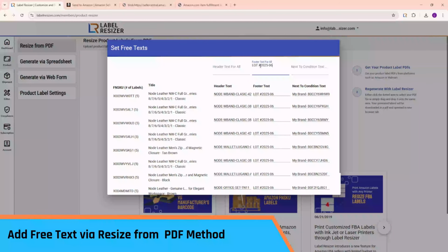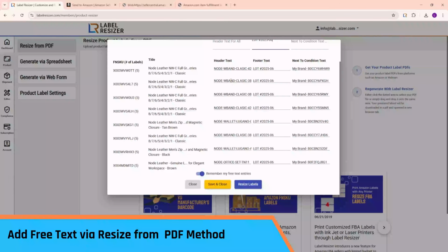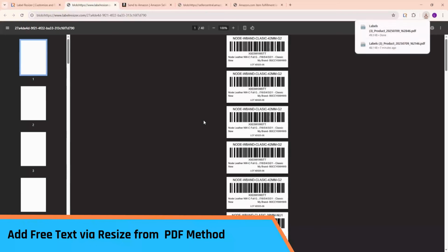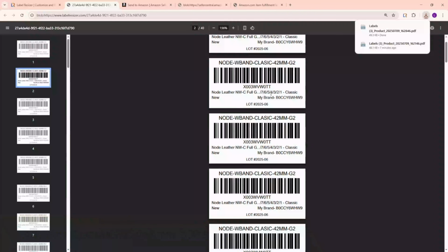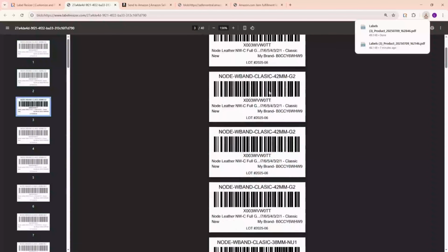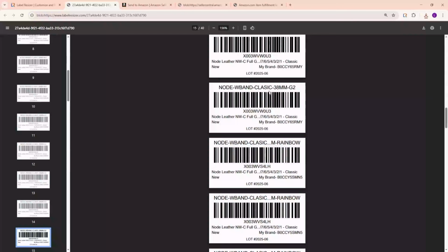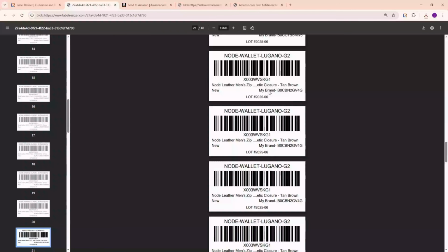Just a small update this time. We'll modify the footer. Now, click the Resize Labels button. As you can see, all the free text entries have been added to the labels just like before.